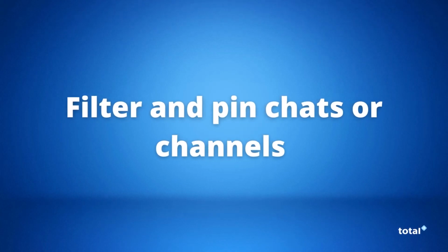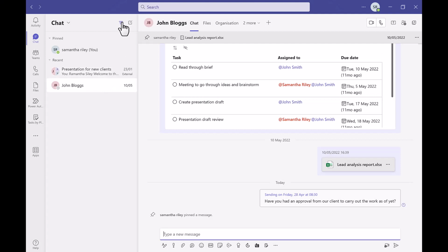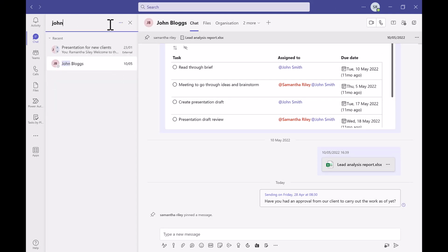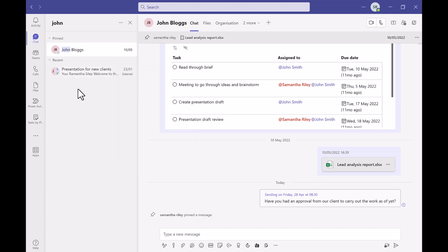Our third tip of the day is filtering and pinning chats. This tip is useful if you talk to a lot of people during the day. You can filter through this through the filter at the top of the chat section on the left hand side. You're then able to filter the name of the chat participant. If you know that you speak to this particular chat participant often, you can actually then pin their chat to the top of your list.